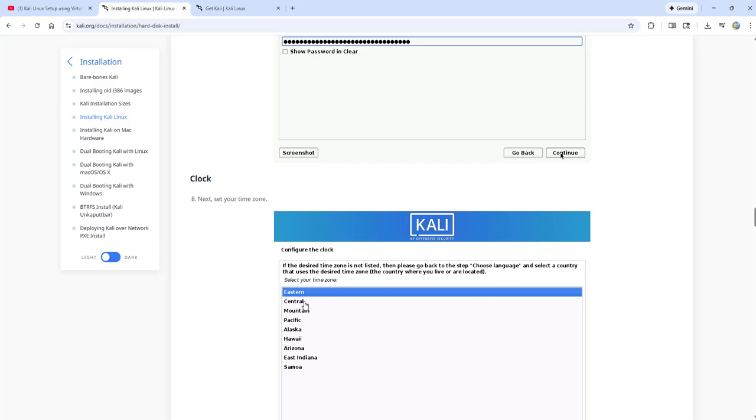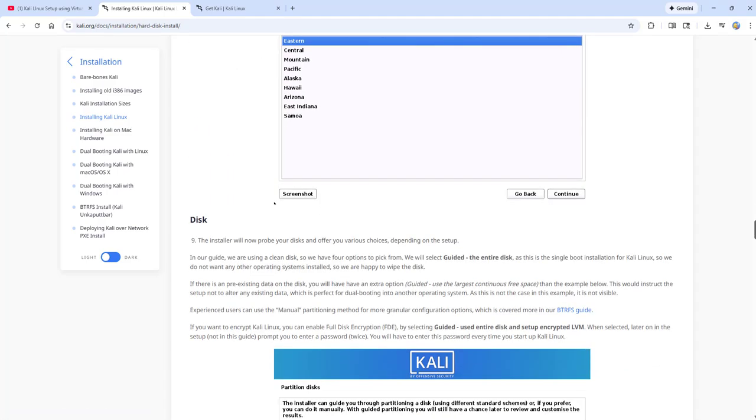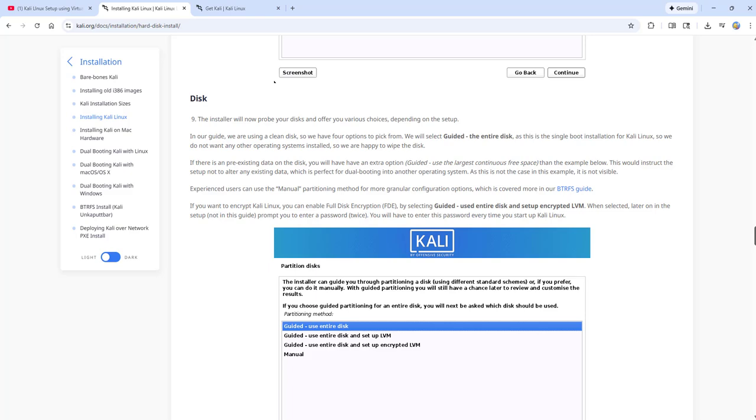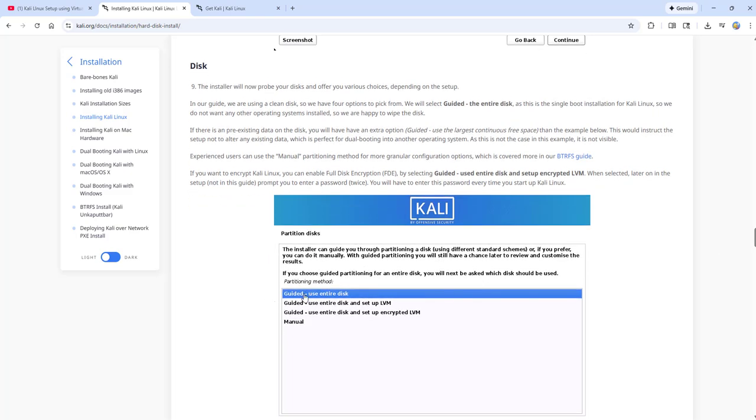We are in the Central Time, so you choose Central Time. You scroll down this, leave this as default, and I just usually choose this one. Use the entire disk, right? Use the entire disk, okay?